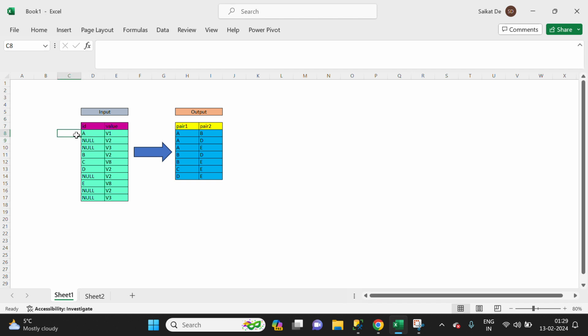For example, the first row had a non-null value in ID, and after that there is null, so these three will belong to the same group, these two will belong to the same group, this one is also, and these two are in the same group, and these three are in the same group.